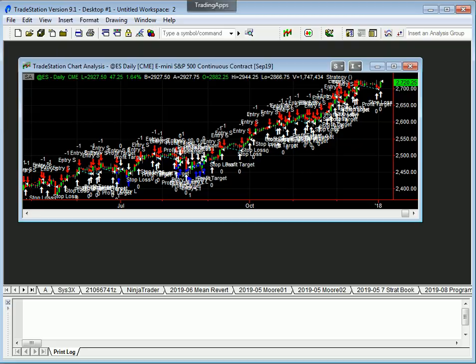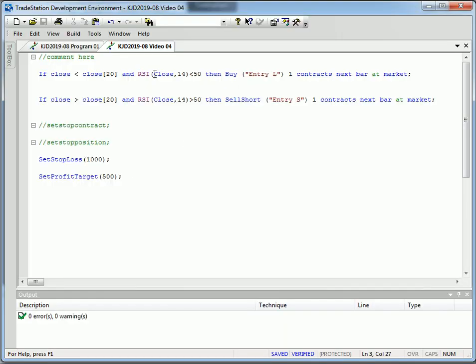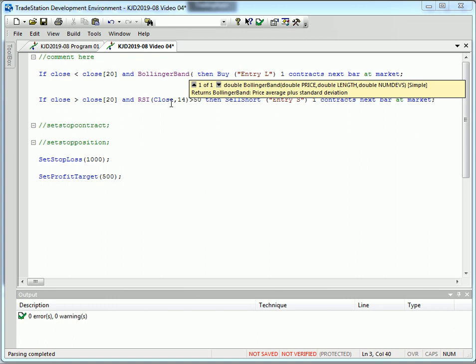Now let's just say you didn't want to use RSI. You wanted to use a Bollinger Band or something, okay? So let's just try it. So you start to type in Bollinger Band, and that's the word, and then it says it wants price, length, the number of standard deviations.